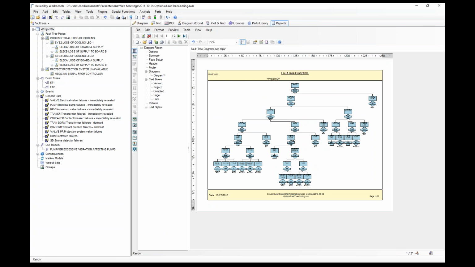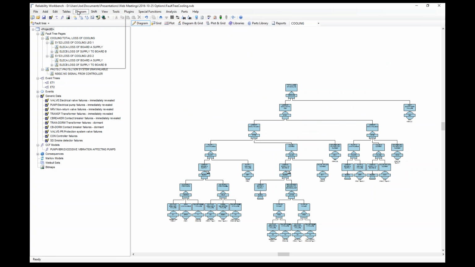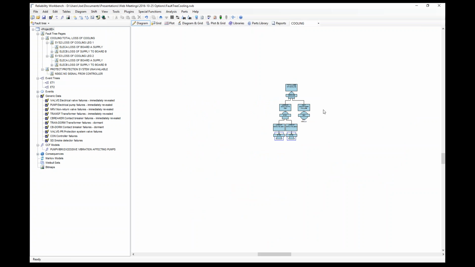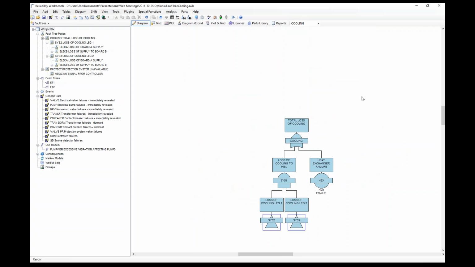That way, if I'm printing it on oversized paper, I can print out the whole fault tree on a single page. This way, you don't have to manually remove every single individual transfer gate. You can just temporarily disable the pagination for printing out, and then once I've done my printout, I can go back to the view options and uncheck that, and it'll go back to my default pagination.